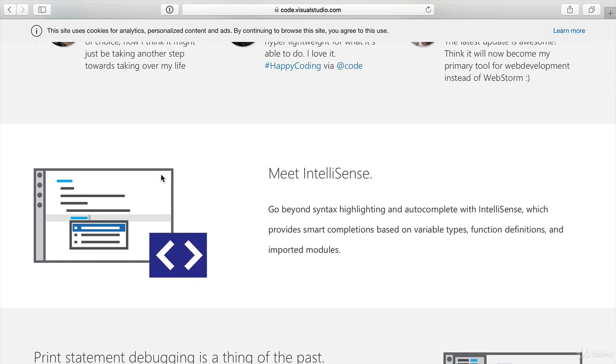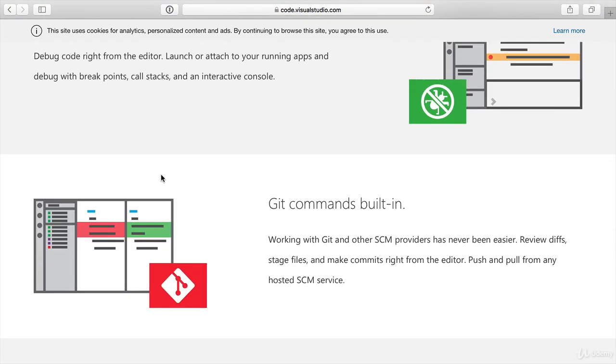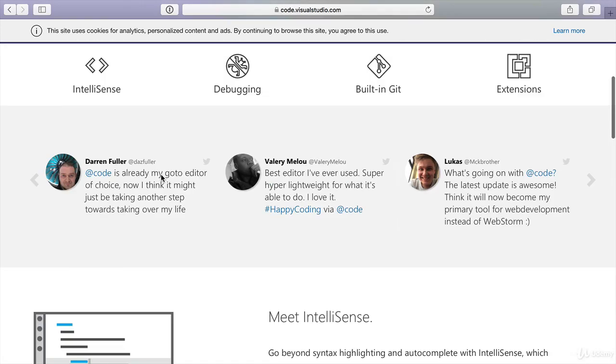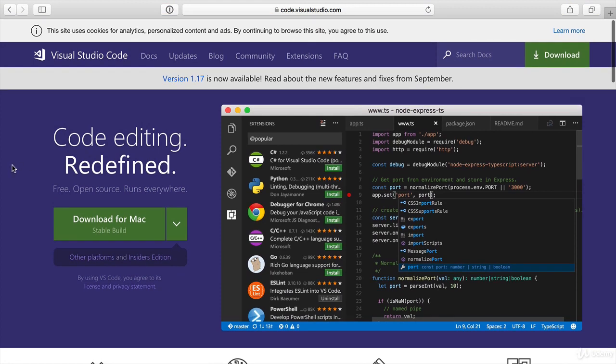But of course, as we go through this course, we're going to learn quite a bit as well and really learn what we need to know rather than just going through everything and doing a whole tour of this editor. But here are some basics about the editor. So it's cross-platform. You can use it on Windows. You can use it on a Mac. And also, it is free, so you don't have to pay anything to use this.